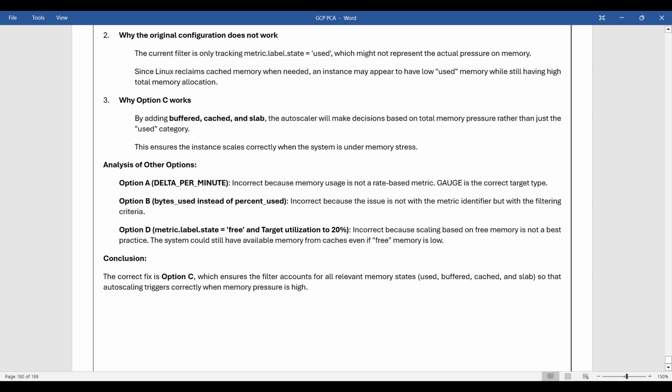2. Why the original configuration does not work. The current filter is only tracking metric.label.state is equal to used, which might not represent the actual pressure on memory. Since Linux reclaims cached memory when needed, an instance may appear to have low, used, memory while still having high total memory allocation. 3. Why option C works. By adding buffered, cached, and slab, the autoscaler will make decisions based on total memory pressure rather than just the used category.